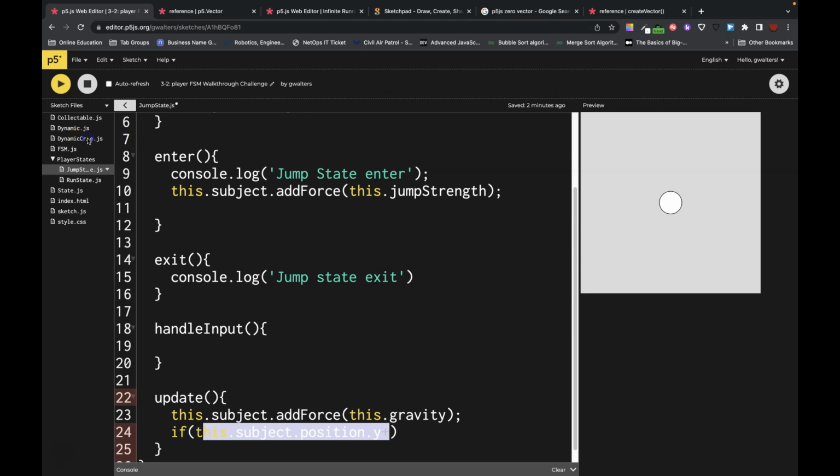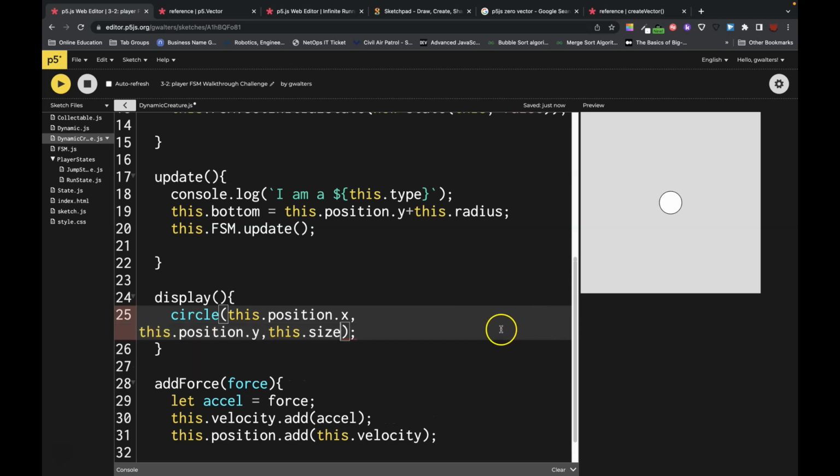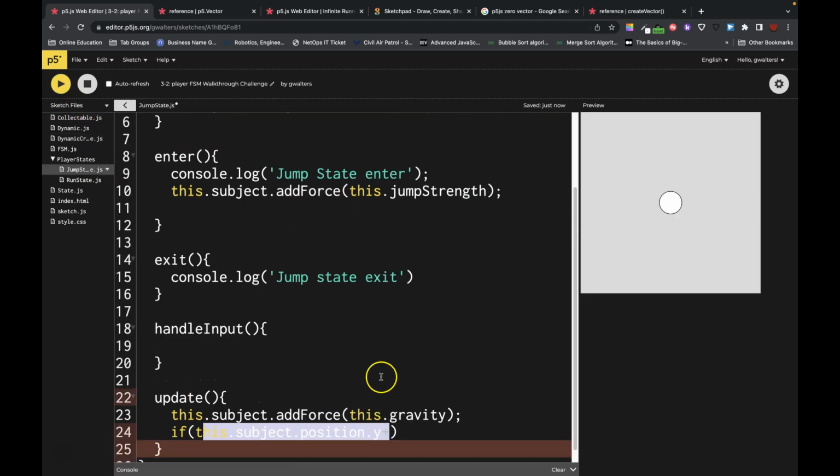Oops. Let's change how we drew. We're drawing this by this.size. Okay. We'll make sure that this still runs. I got some errors here for the jump state. So we'll do this.subject.bottom.